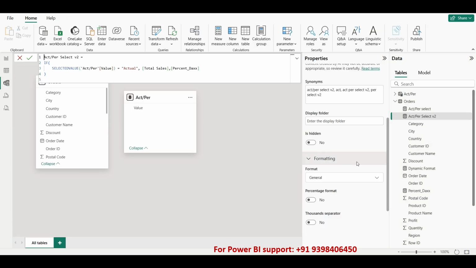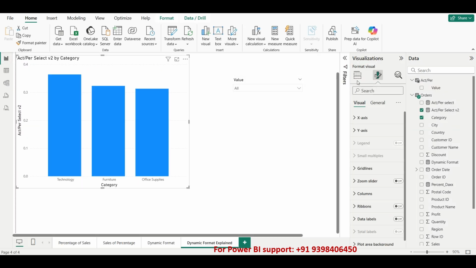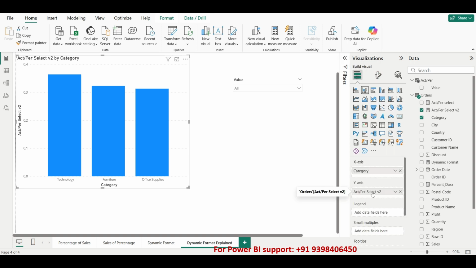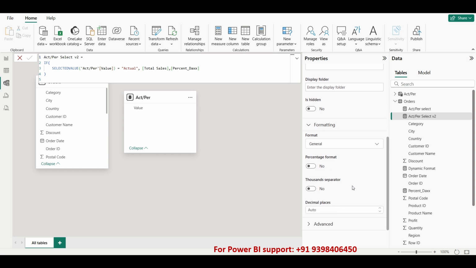So come to modeling view, and you can select this act/percent select v2, because we have selected this act/percent v2 measure into y-axis. So we are thinking to change the format of this particular measure. And hence in the modeling view, come to act/percent v2 and you can see this particular DAX. And in the properties section, if you scroll down a bit, you can see the advanced option.